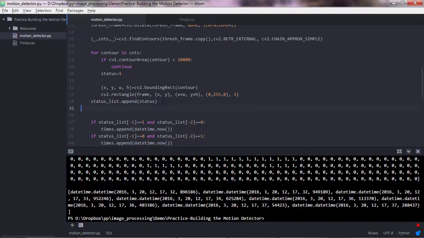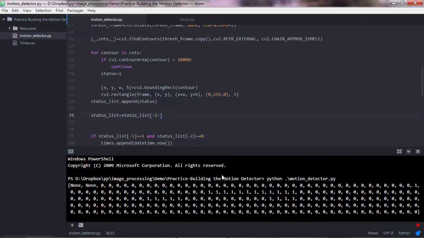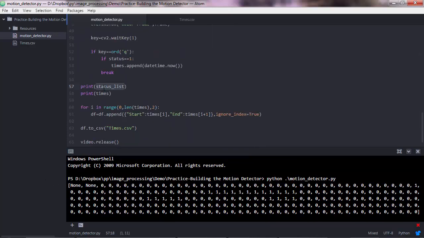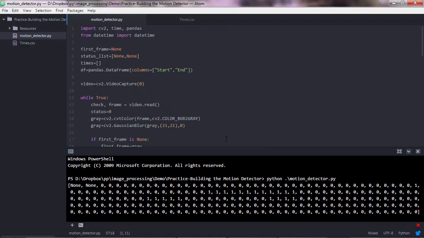That means just after we append the new status here, we say status list equals status list, but with only the last 2 items. So if I execute this now, what I'll get is only the last 2 statuses of the video frame printed out as a list. So the list is printing here. So that's an improvement for the sake of memory.